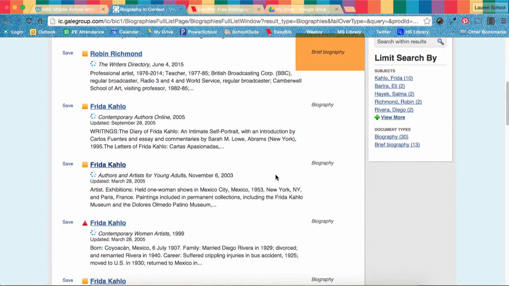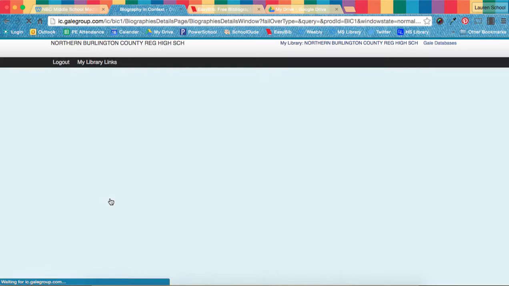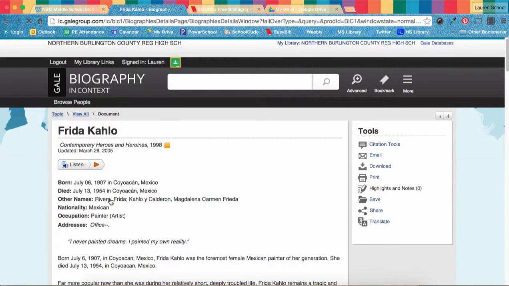Notice on the right that some articles say Brief Biography. These are extremely brief and will not likely be helpful for research purposes. Your better option are articles that simply say Biography. Once I click on an article, I have even more options. I can simply read the article, have it read to me, highlight passages, and even take notes.